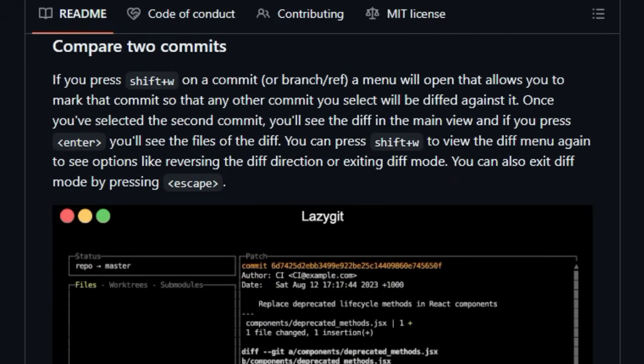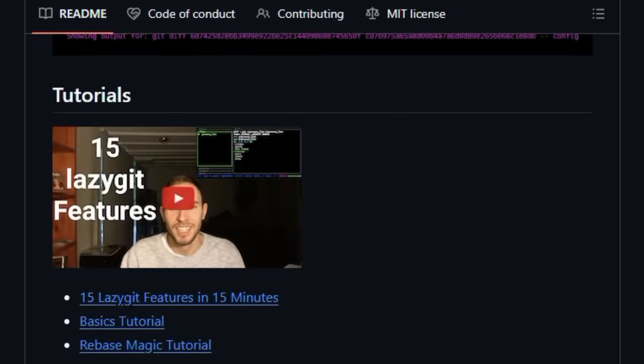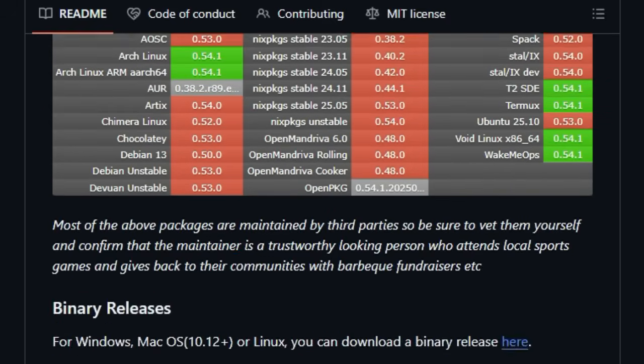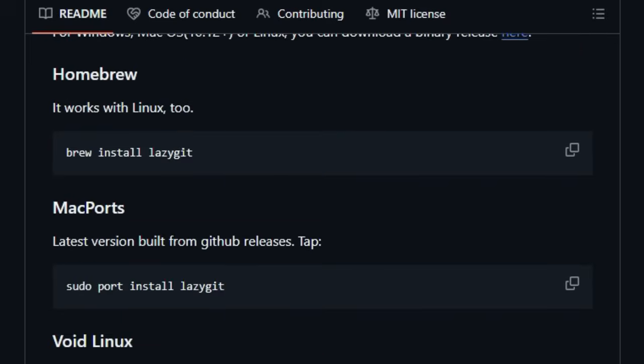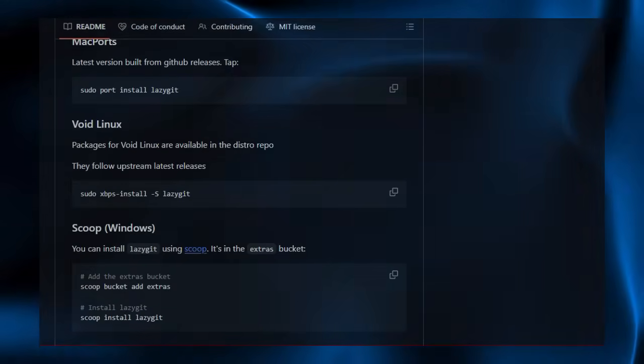In short, Lazygit is unique because it delivers speed, visual clarity, and educational insight, all without leaving your terminal or lifting your hands from the keyboard. It's a tool that doesn't just help you work faster with Git, it makes Git feel more understandable, more immediate, and more in your control.